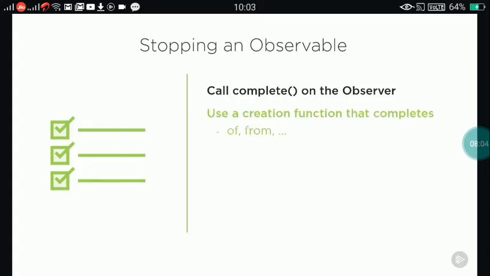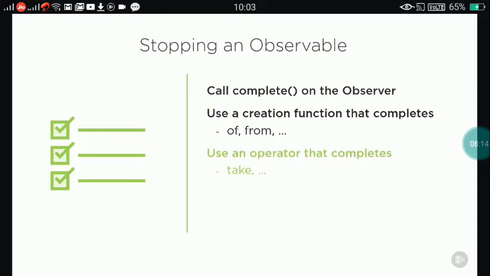Some creation functions, such as of or from, emit a finite set of items. When all items are emitted, they automatically unsubscribe and execute the complete method. Some operators, such as take, also automatically unsubscribe and execute the complete method when the specified items are emitted. We'll talk more about operators in the next module. Any uncaught error executes the error method and unsubscribes without calling the complete method.